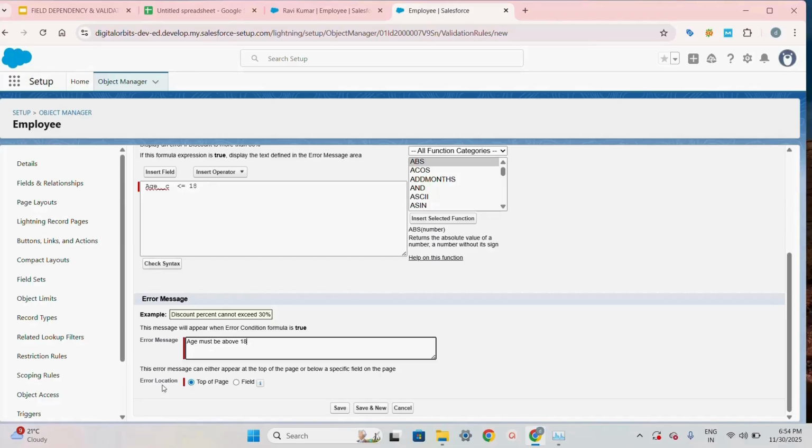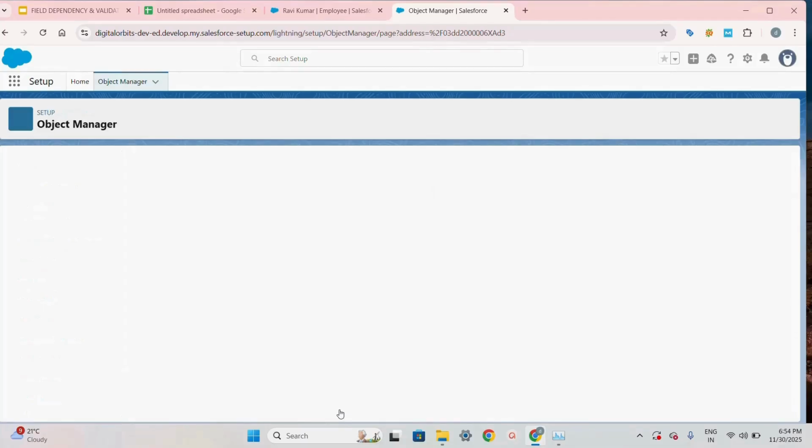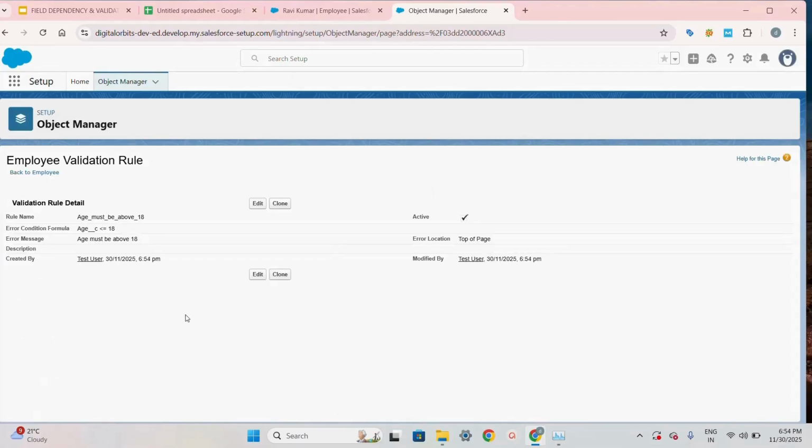And if you want this to appear on the top of the page, you can select this one, or if you want to show this error message beside the field, you can select this one. So I am selecting the top of the page. So click save. Yes, the validation rule has been created.